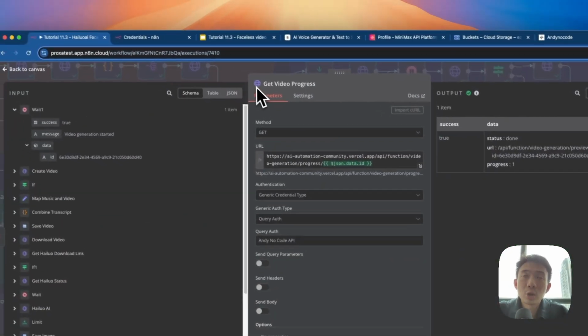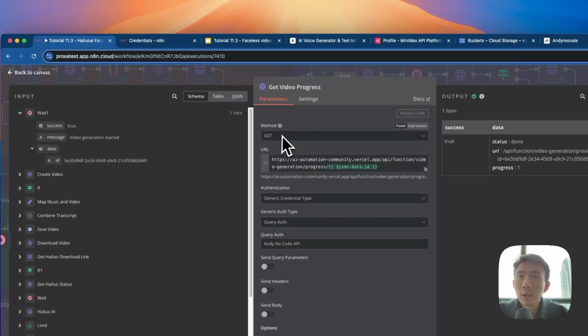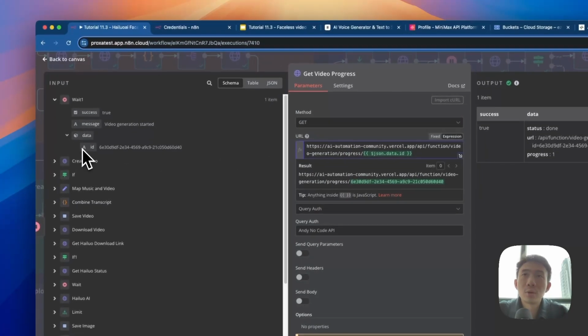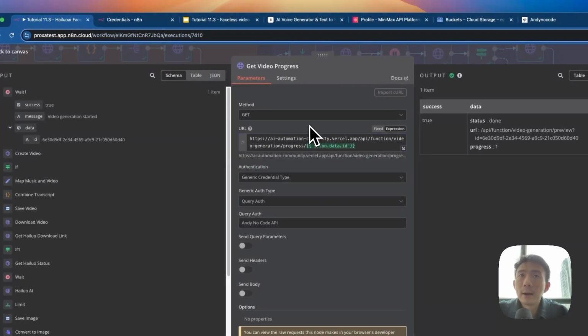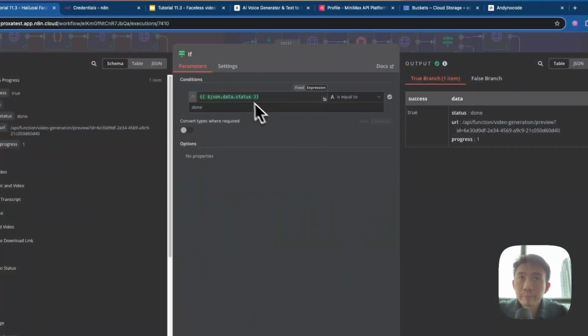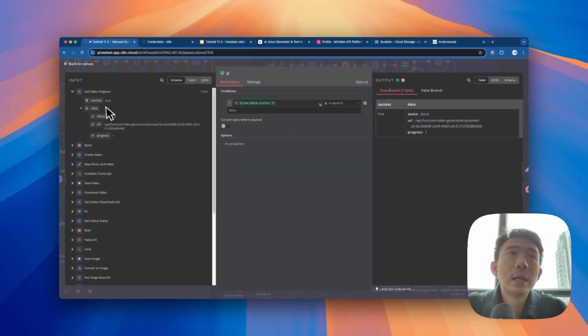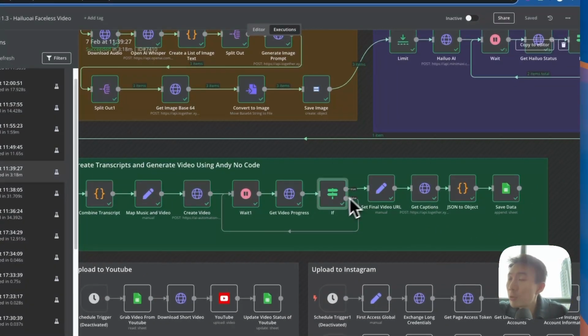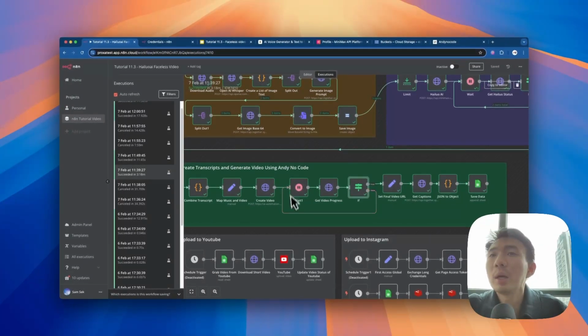This one is the HTTP request node. We choose the get method here. You can copy and paste this one. This is the data ID. Just drag and drop here. All right, and generic credential type, query auth, Andynocode API. And we choose the if node here, JSON data status. Again, if it equals done, then it proceeds to the next step. If not, it will keep looping and waiting to get the progress until it's done.